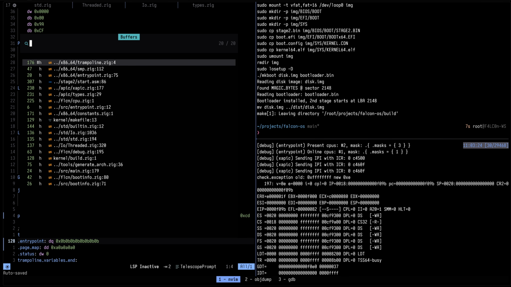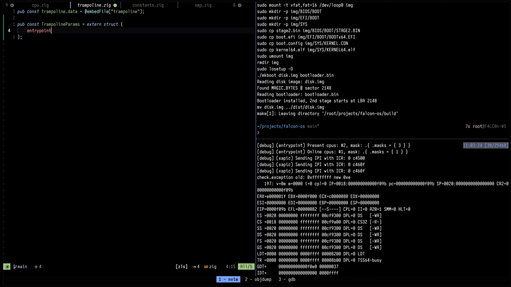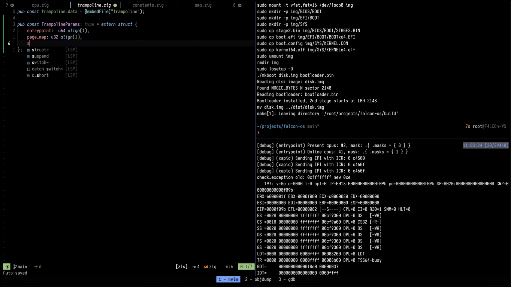But okay, fine. So here we have entry point. This one is a U64. It should be an align 1 U64. Does this go after the thing? Yeah, okay. Then we have page map. This is a U32 align 1. And then we have status. Yeah. And this should be a U8 16.